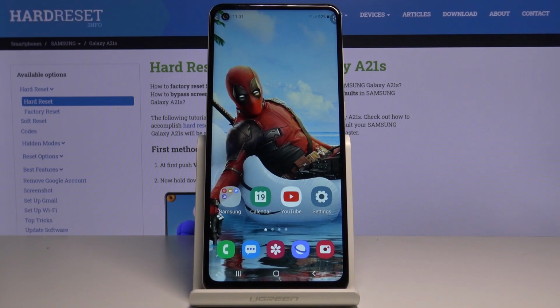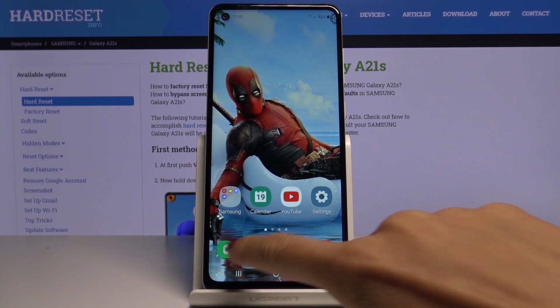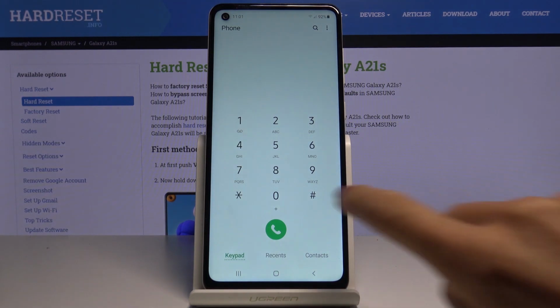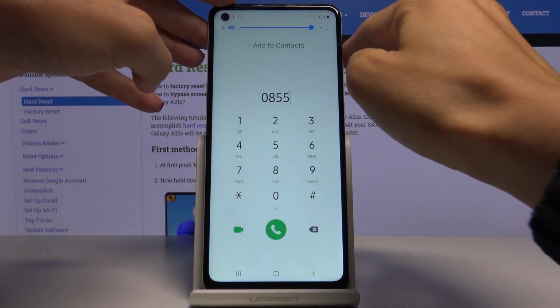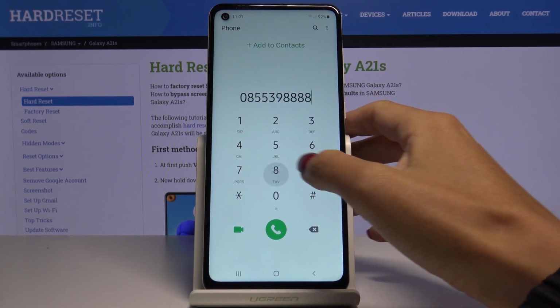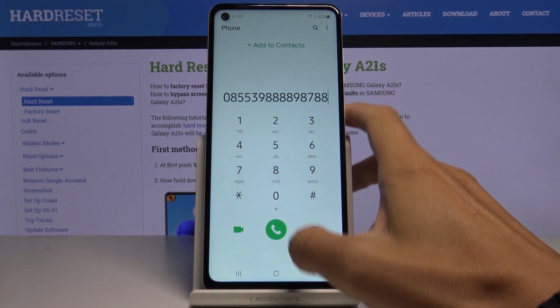Here I've got Samsung Galaxy A21s, and let me show you how to activate or deactivate dial pad sounds on the following device. So if you'd like to enter some number right now, you will be able to hear the sounds. So let me just volume it up. It's a bit muted, but still it is working.